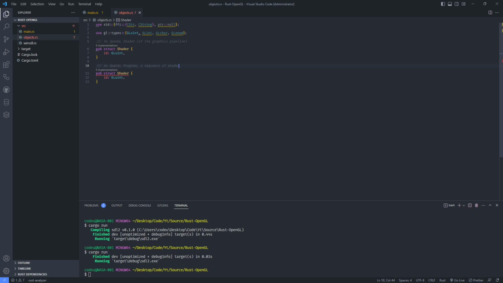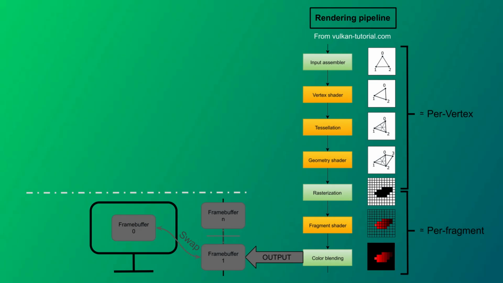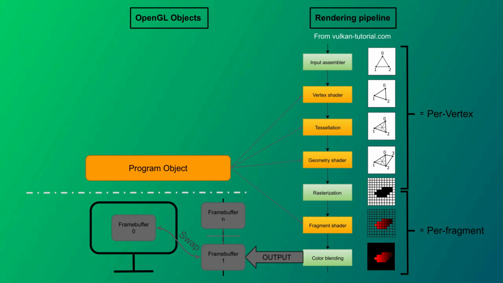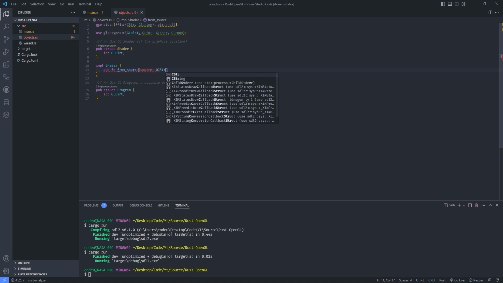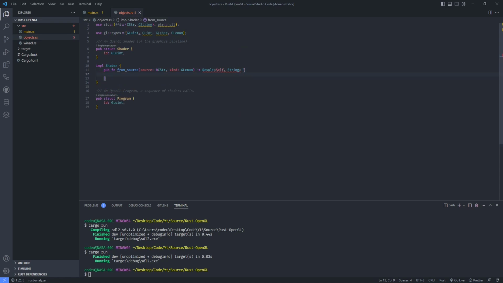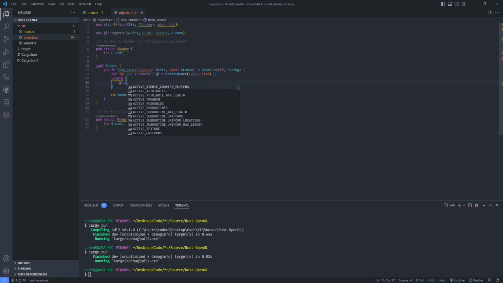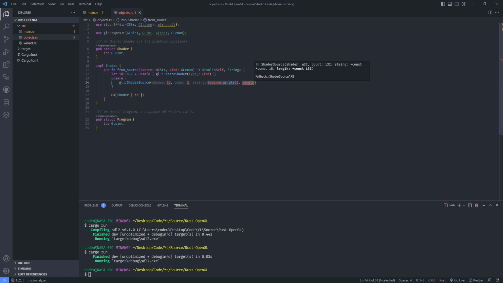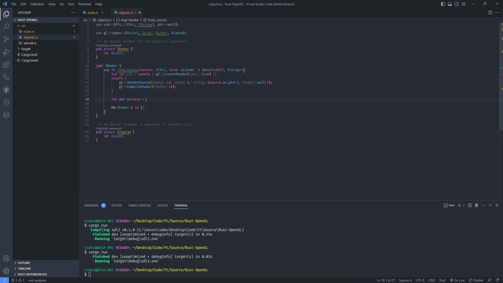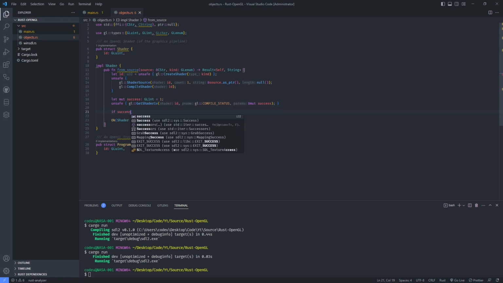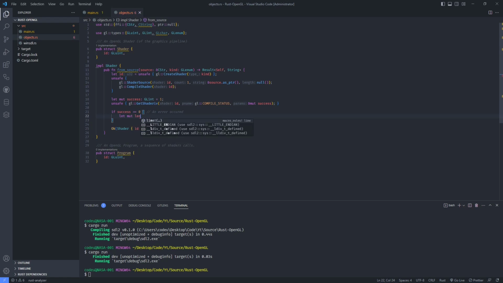Along with Shader, create a struct, Program. An OpenGL program is a group of compiled OpenGL shaders, and it is what we bind in order for our shaders to be used. Add a method from_source to the Shader struct. It will take in the source code for the shader as a C string and the corresponding shader stage, a GL enum. It will create, source, and compile the shader before checking whether an error occurred while compiling.